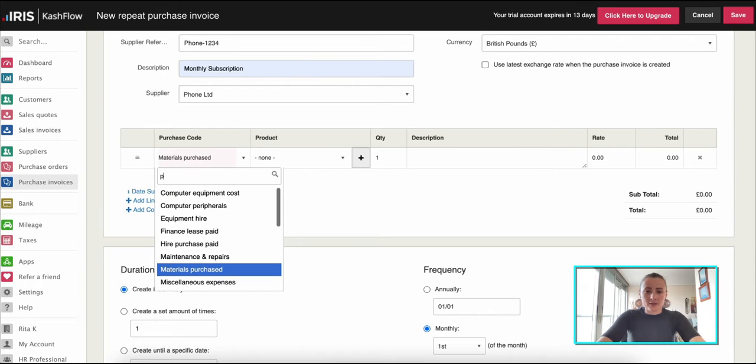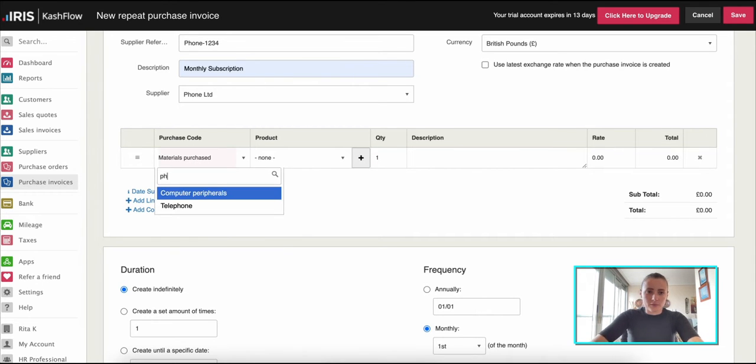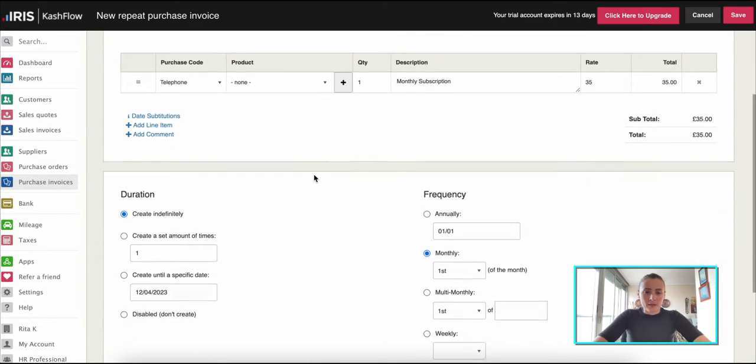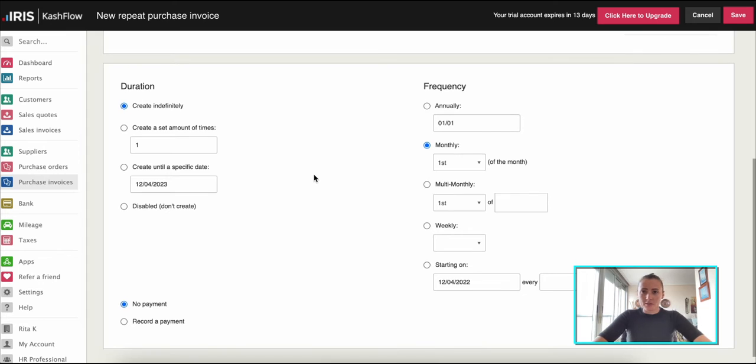I will select phone, telephone, and quantity 1, and I will say monthly subscription, and the rate is say £35.